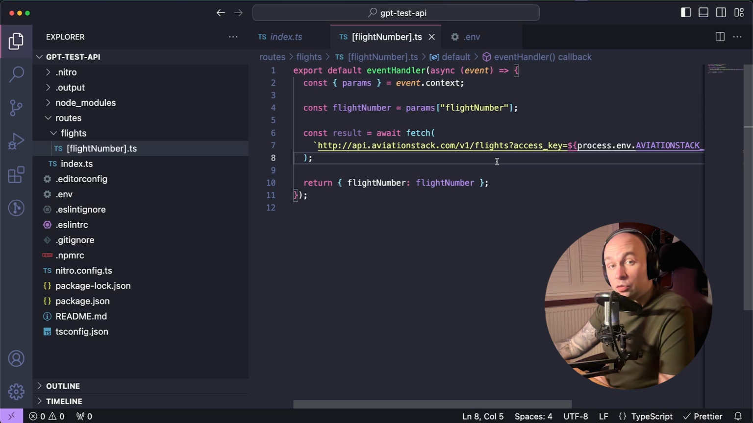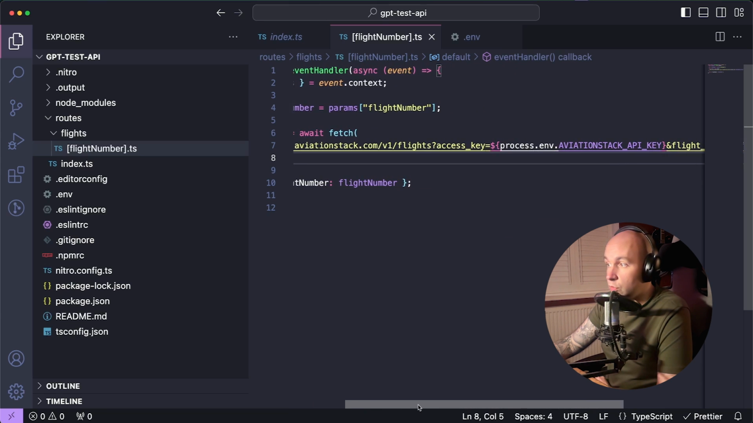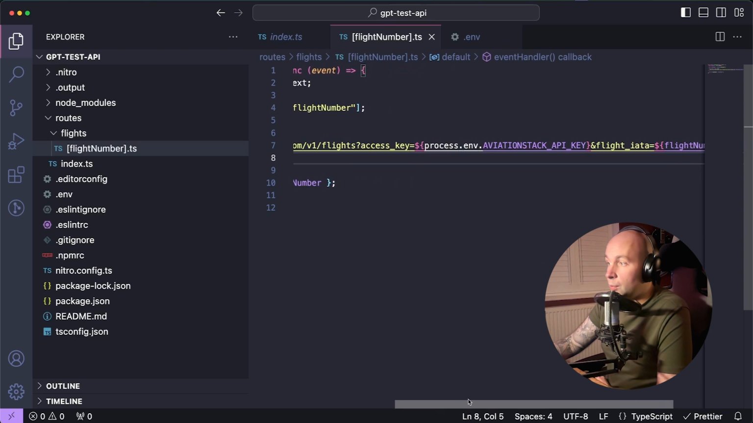Next, I want to get information from AviationStack about the flight number that we are querying. To do that, I'm going to call await fetch, and then I'm going to pass in a single string, which is going to be the URL, api.aviationstack.com/v1/flights. Then we're going to pass in a parameter access key, and we're going to pass in the environment variable that we just set, which is the AviationStack API key.